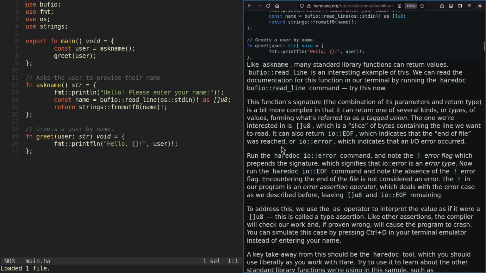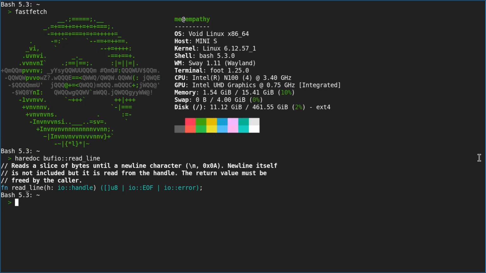Okay, it can also return IO end of file, which indicates that the end of the file was reached, or IO error, which indicates that an IO error occurred. Run the haredoc IO error command and note the error flag, which prepends the signature, which signifies that IO error is an error type. So let's go ahead and try that.